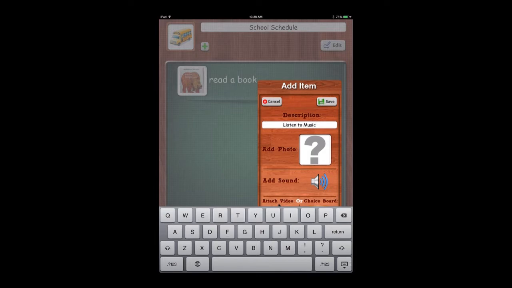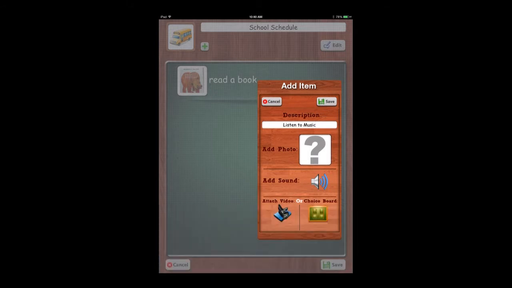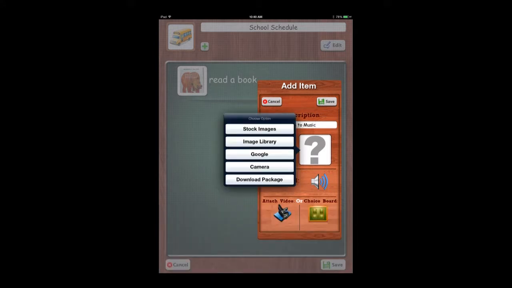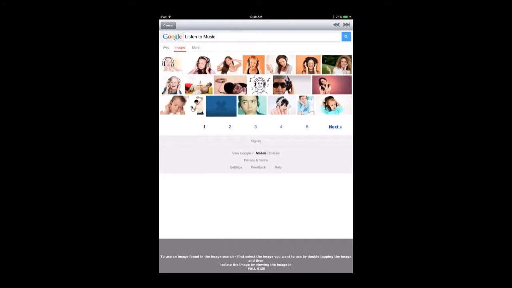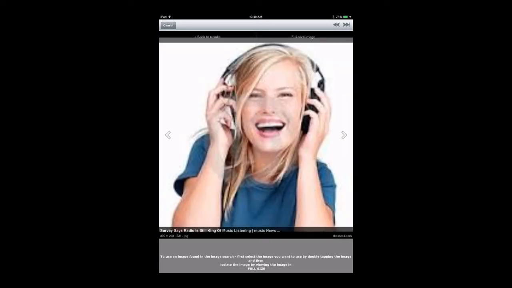Okay, now that I have my description, I'm ready to add a photo. So you're going to add your photo, so you can select the question mark, and I'm going to select a photo from the Google. This is taking images from the internet, and I'm going to select an image. You tap on the image that you like, and it pulls up a larger screen. Go ahead and tap the screen, and at the top it says full-size image. Go ahead and tap that.